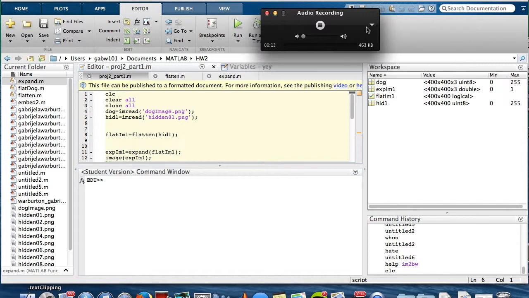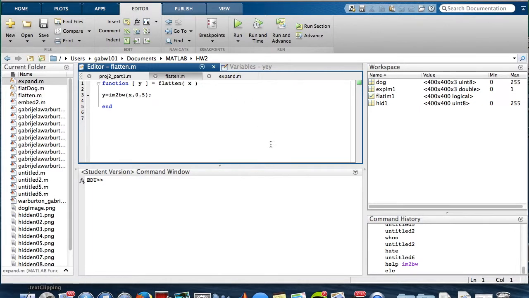So for part one, I created the flatten function and the expand function in order to format the hidden images. The flatten function was made to convert an image with pixel range of 0 to 255 to a range of 0 to 1. This was done by changing the image into a binary image with level of 0.5, and it's now a logical array.